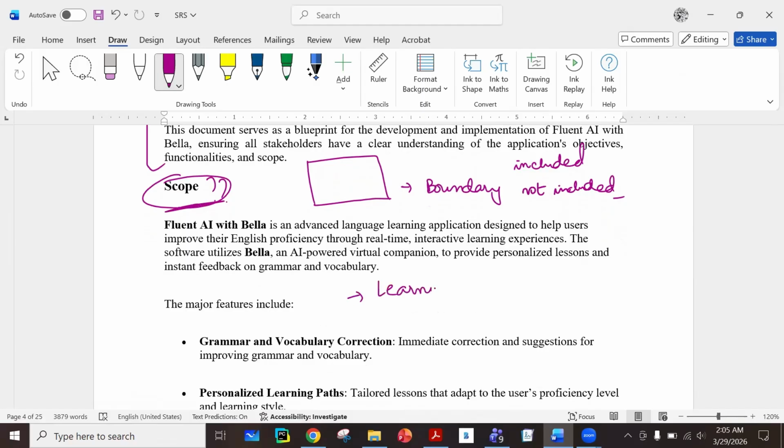So in the scope of this document, we have clearly written that this project is basically intended for learning purpose, that users should be able to learn English language or to improve their English language or improve their grammatical mistakes or improve their language pronunciation. So for this purpose, we have designed this project.